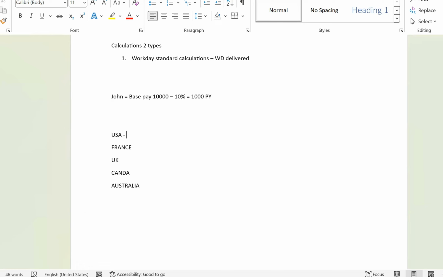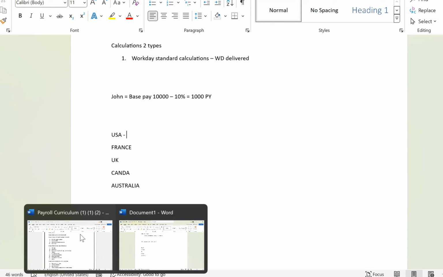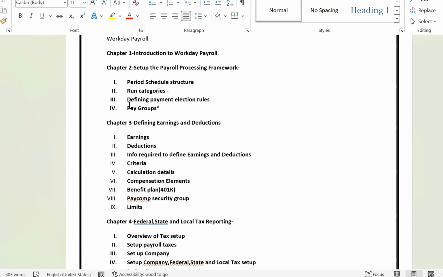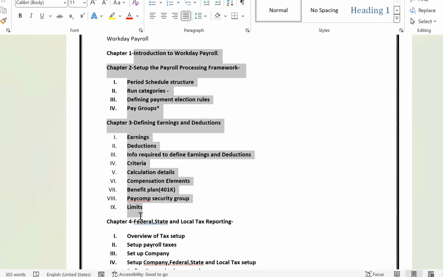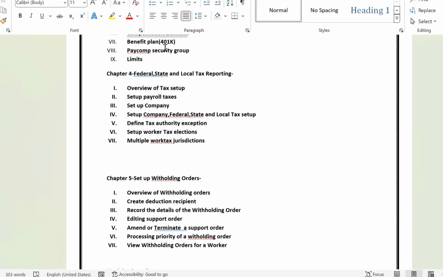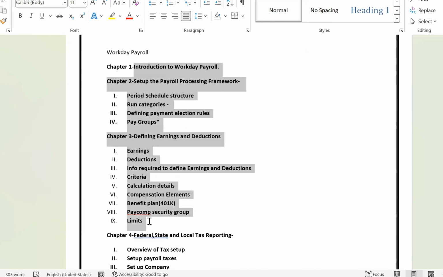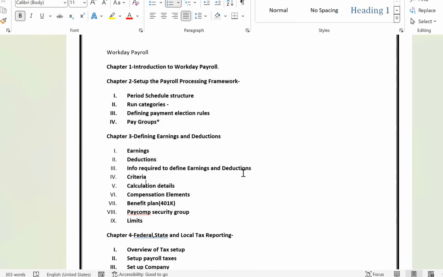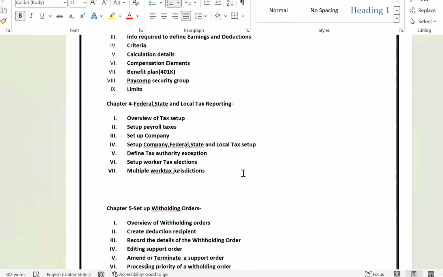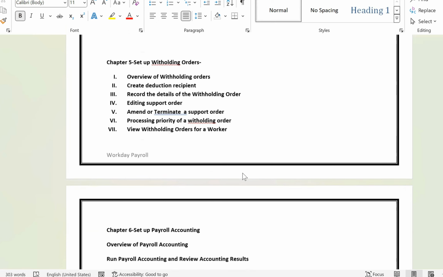Now, the question is, if I learn USA payroll, am I able to configure France, UK, Canada, Australia? My answer is 70% yes. Why not 100%? The configuration, whatever topics you are seeing here, ignoring the tax, until chapter 3 will be almost the same. Only the tax part is different for individual countries.